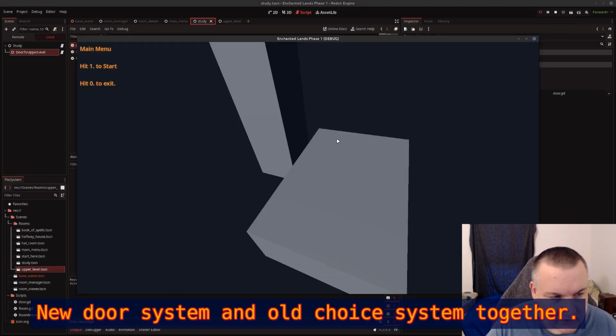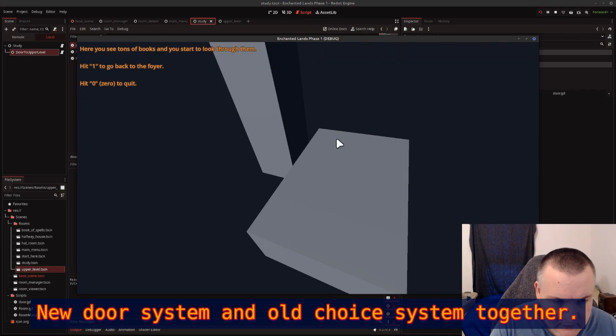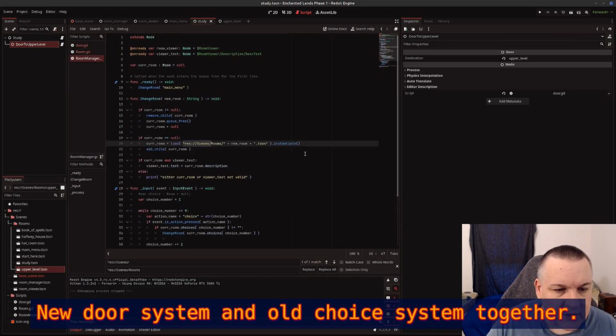Doesn't matter because there's nothing here. One, study. One, go back to the foyer. One, go back to the study. Study, 0. The next thing we need to do is go into Room Manager.